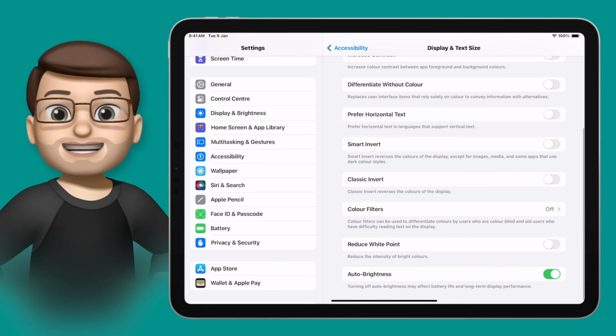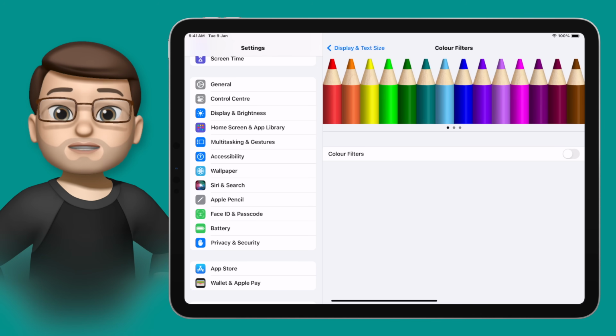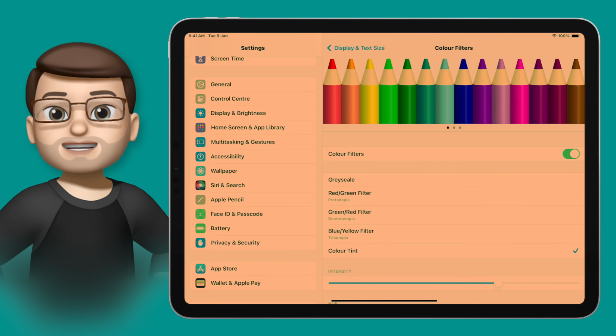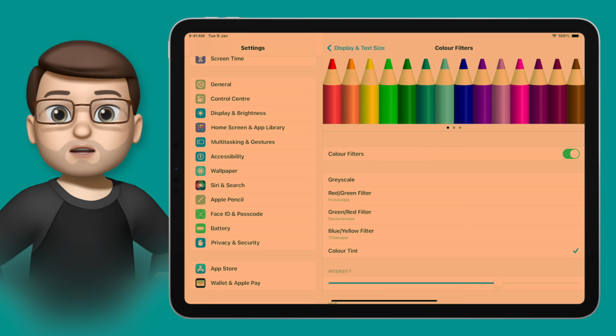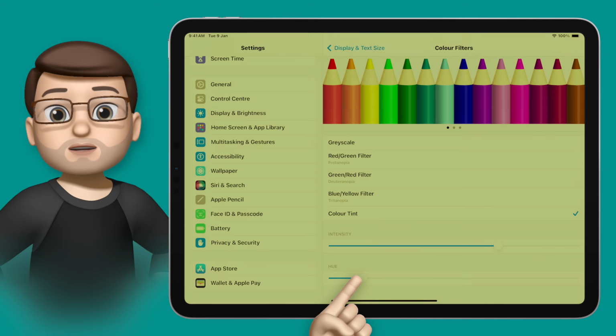If I scroll down slightly and then tap onto this option, here at the top of my screen I've got a set of colored crayons, and beneath that, when I enable a color filter, I'll see my whole screen change and the color of those crayons change as well. On here there are some predefined filters which are great if you've got color blindness, but of course you can also choose your own color tint, and you can use that slider to find the exact hue and saturation that you want.